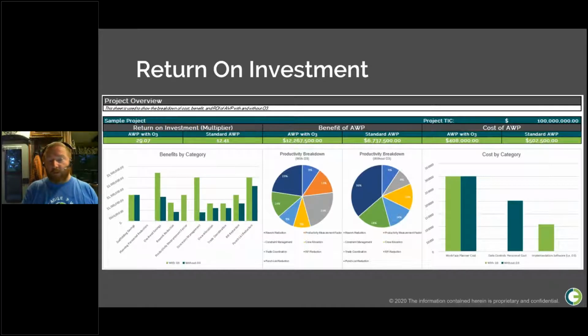Hopefully you're going to need technology to support your AWP process. But what we can look at is, here's the costs on the one hand, and here's the savings on the other. And that's where that return on investment calculation comes in. So we can use the ROI tool from O3 to get a sense of what the costs are and what the savings could be on your project.